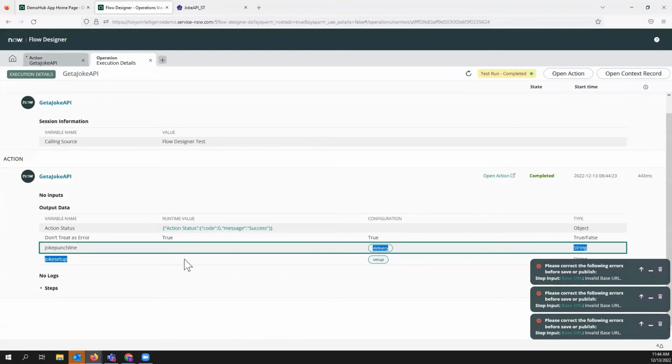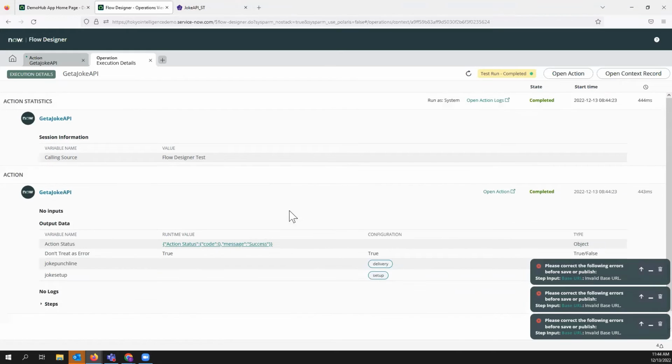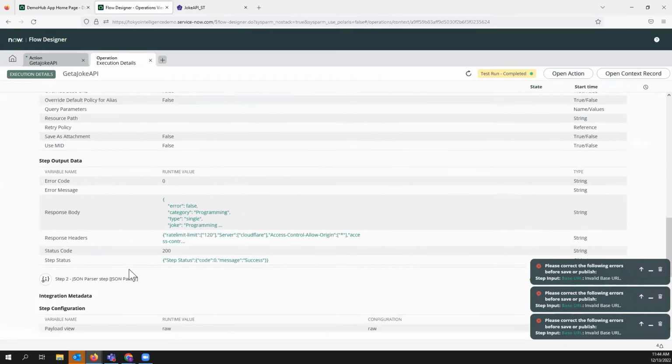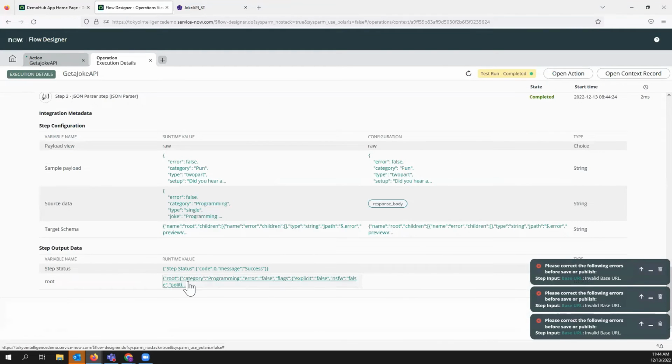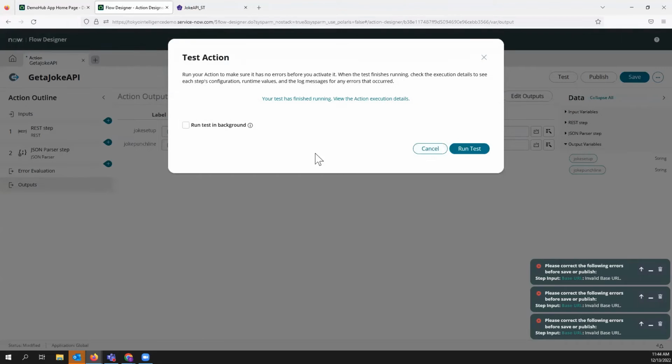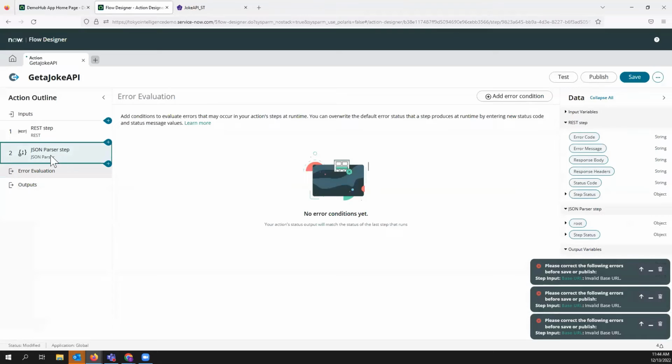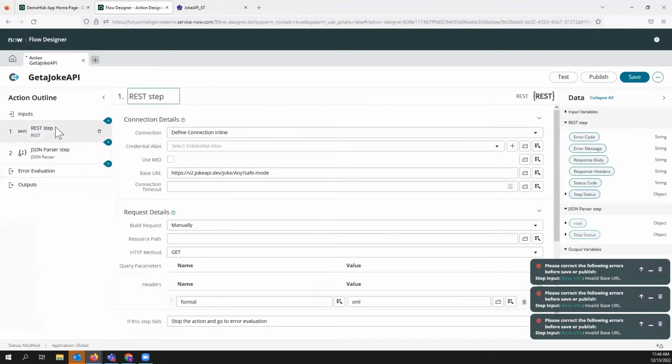Okay, so for some reason, I still don't have outputs in my punchline. I'm wondering why that is. So if you look down here, status root, I think if I go back here, I need to double check. Cool. I think we're all good here. I'll go ahead and publish it now. And we're good to go.